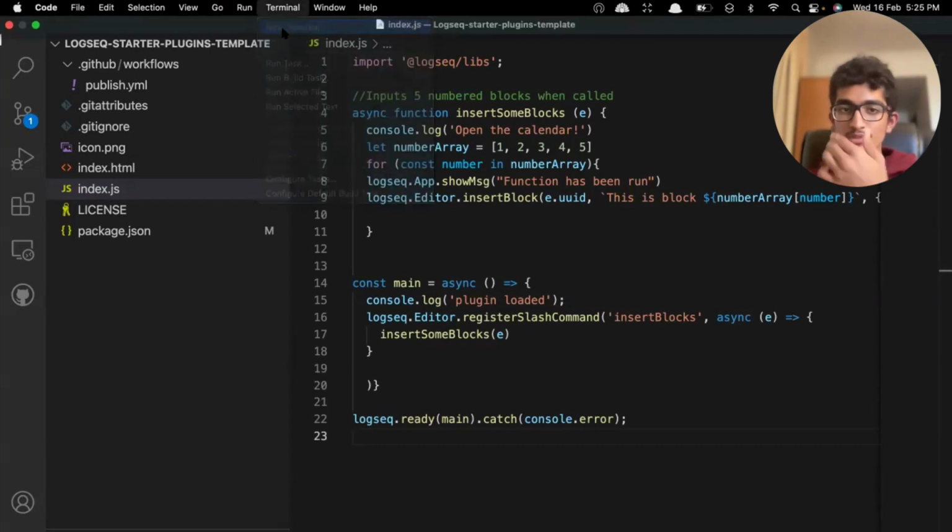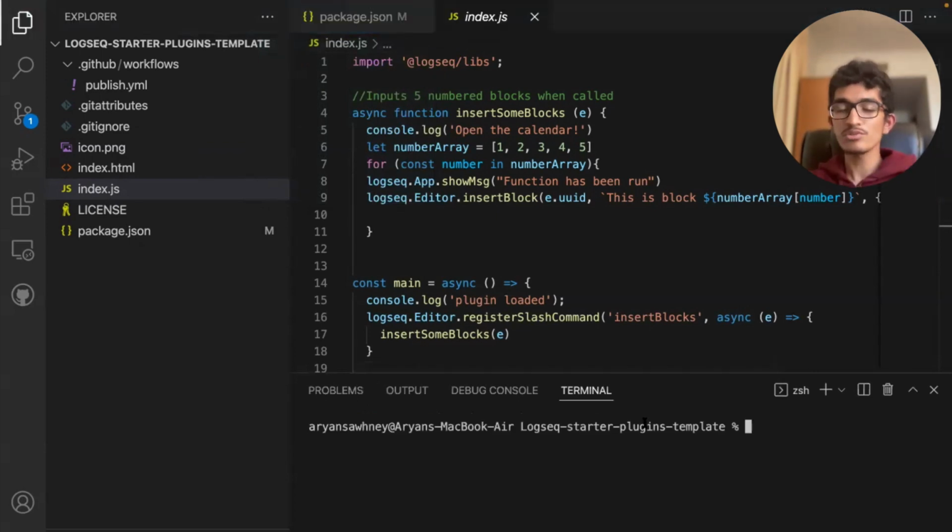So you have to open a new terminal window, and there are two essential commands that you need to know for developing plugins. The first one is simply yarn. What this command does is it essentially fetches all dependencies. So you may notice this import statement at the top, import at logseq/libs.